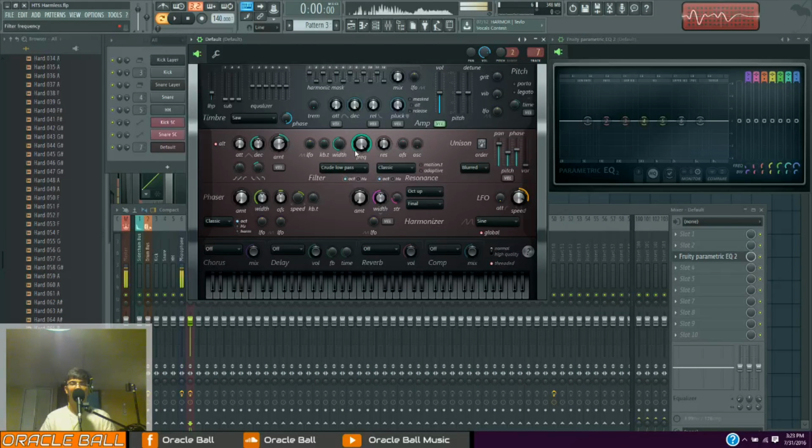Let's talk about the filter next. The filter has right here on the left, as you can see, the attack, decay, and amount is basically sustain, which is how high up this will affect. So if I turn the filter all the way down, it's already doing stuff because of the amount. If I don't have the amount anywhere, it's not going to do anything, but how high up is how the attack decay envelope will affect it.